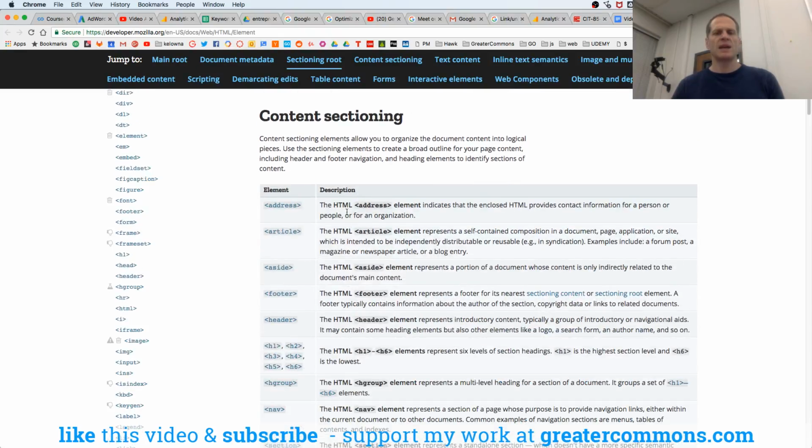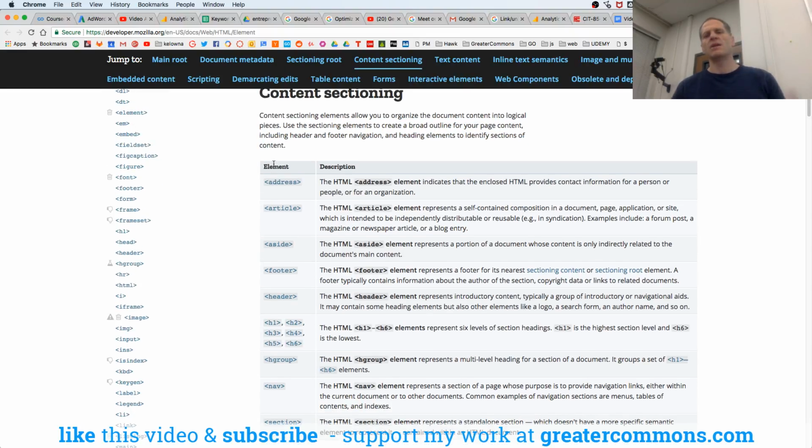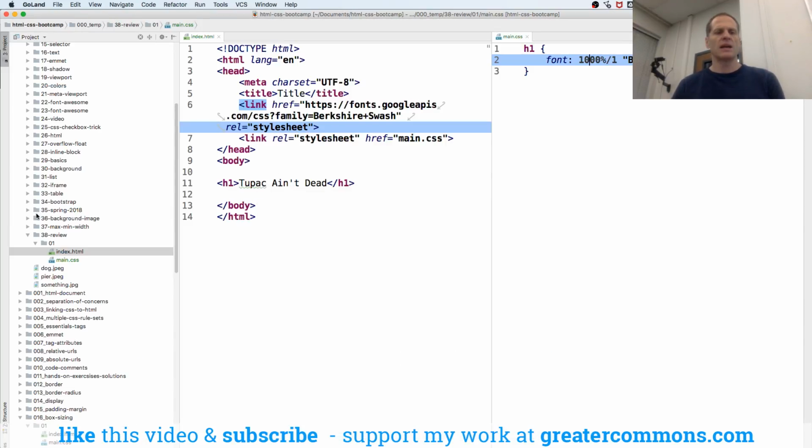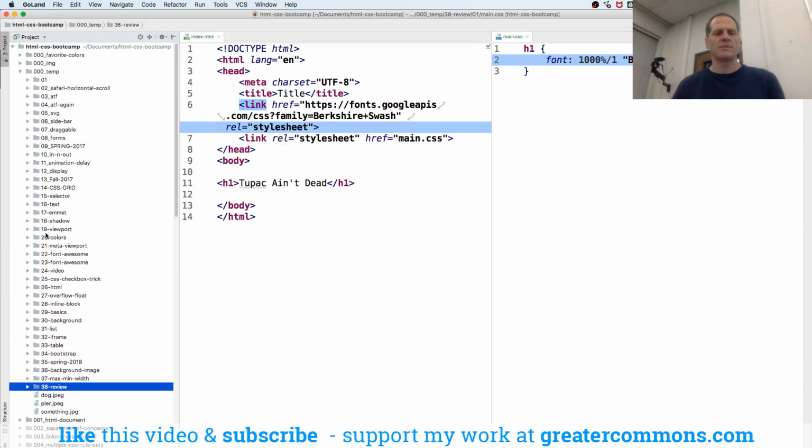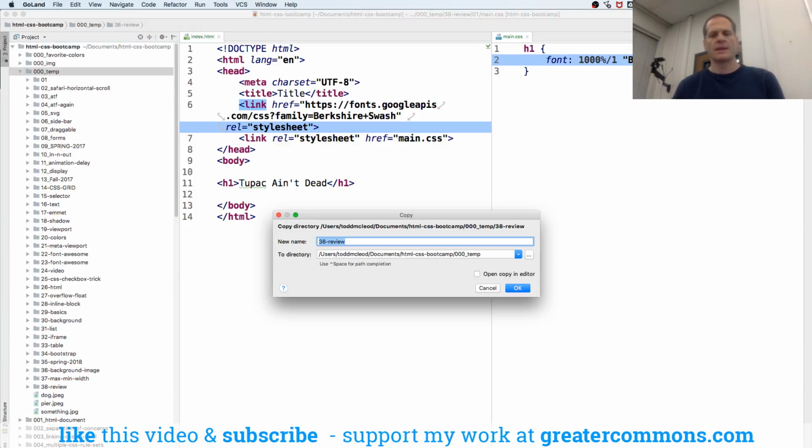And content sectioning elements allow you to organize document content in logical pieces, right? Here's a section of content. Use the sectioning elements to create a broad outline for your page content, including header and footer, navigation, and heading elements to identify sections of content, right? So we'll say, here's the header area, here's the footer area. And what that looks like is, let me just copy this, and we'll call this 39 and structure.